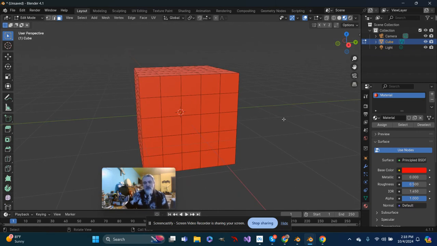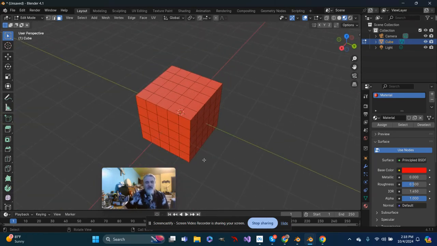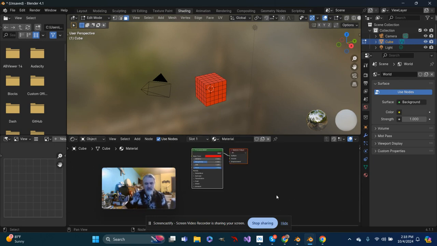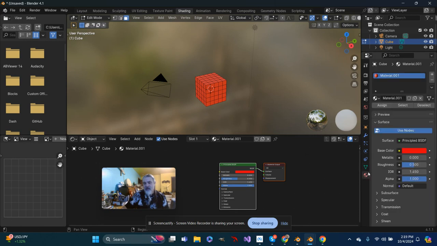If I want to have multiple materials on the item, there's a few ways that I can get at this. So first of all, let me change my shading to my shading layout. And we're not going to get into dealing with the nodes, but if you are working with things on this level, one thing you can do is simply copy a material. And now I've got a material 001 that has been applied to this cube.